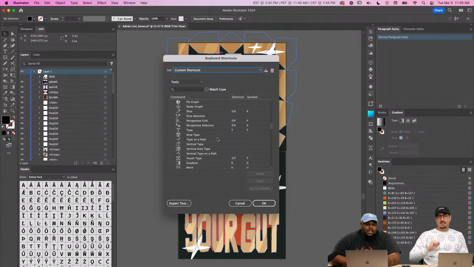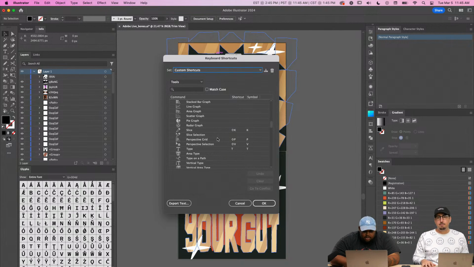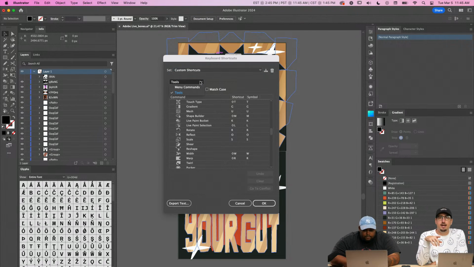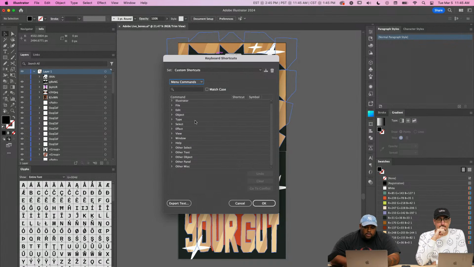So this is how you do it. You can set your own preferences here, and you can see that drop down where it has tools. That's where you would go, and you can see all of the menu commands, everything that is available to you to change and make a hotkey with. You can do it right there. And then menu commands are the things at the top.